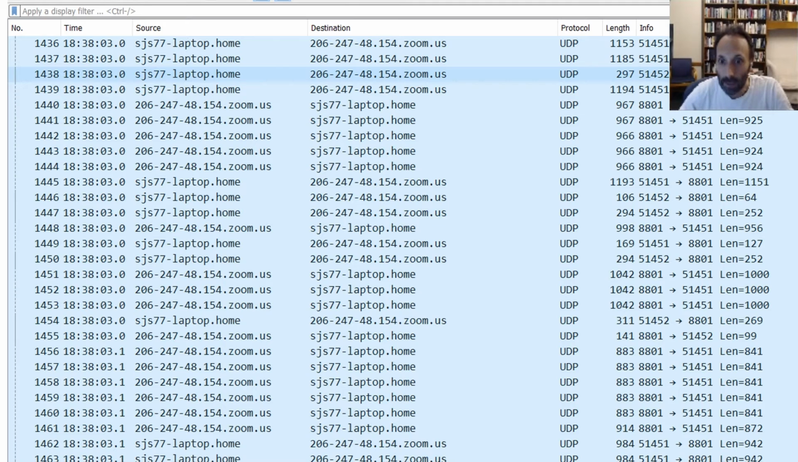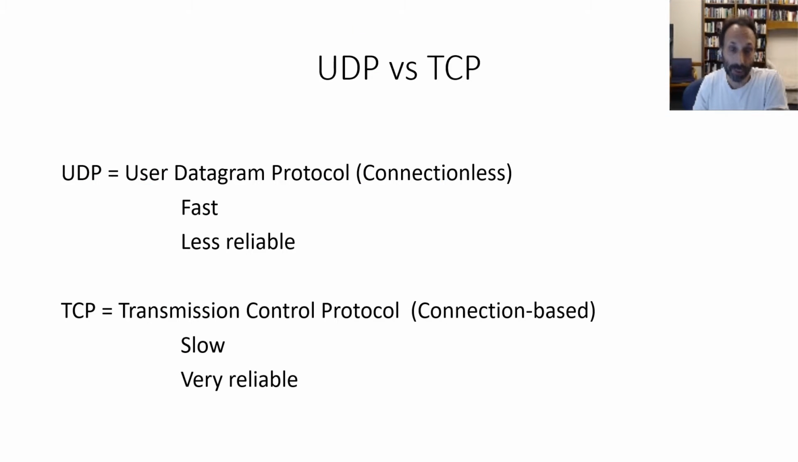Everyone can see this here. You can see that this was last night. I was talking to Sean over Zoom, and I captured packets. And you can see it's just a stream of UDP packets. It seems very simple. You're going from one port to another port, and it's all rather direct. And so the advantage of UDP is that it's very fast, but it's not particularly reliable.